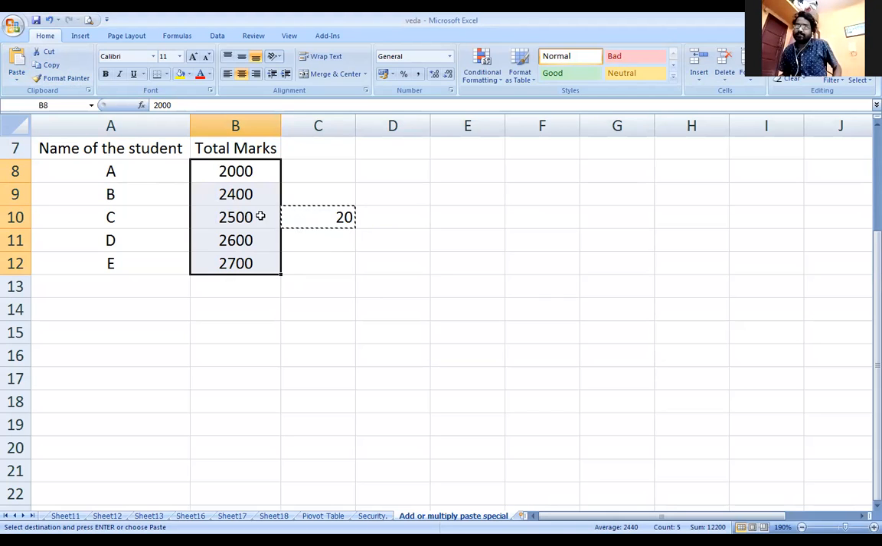Then 200, 22,000, 2400. It multiplied. 100 multiplied with 200. You got 22,000. Then 2400, 2500, 26, 2700. We got the values. We have done with addition, subtraction, and also multiplication. We can also see the division.